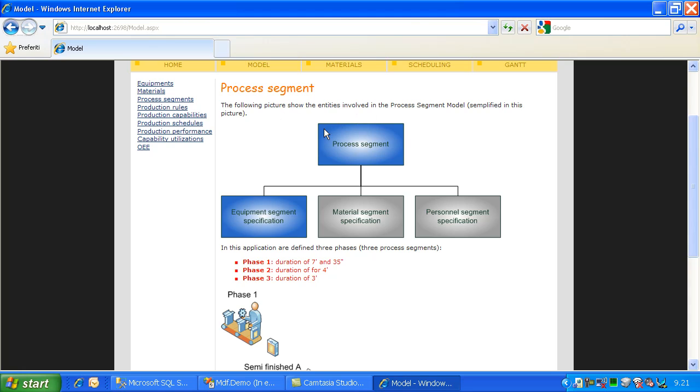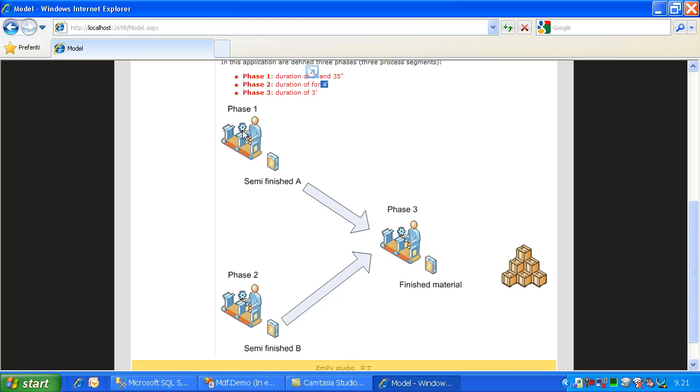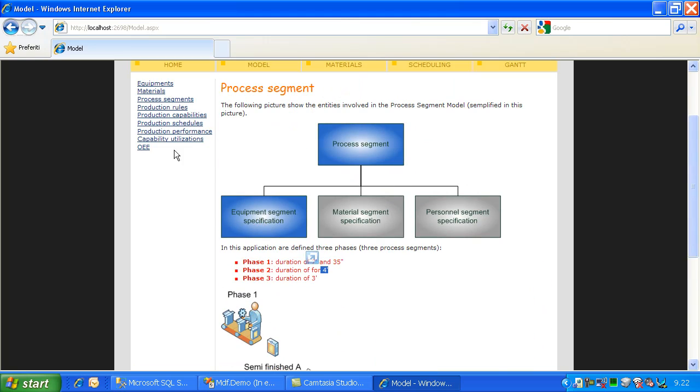After this, we have to configure the process segment that we have inside our process. Like in ISA 95, we have the process segment, and we can define for each process segment the equipment segment specification, material segment specification, and personnel segment specification. In this example, we added a phase one, phase two, and phase three as process segments, with the duration of 7 minutes and 35 seconds for phase one, 4 minutes for phase two, and 3 minutes for phase three. The phases are joined between them with the dependency, and the phase three can start only after phase one and phase two.